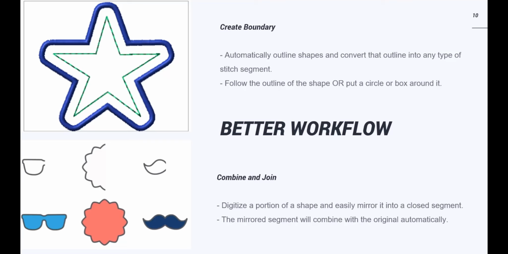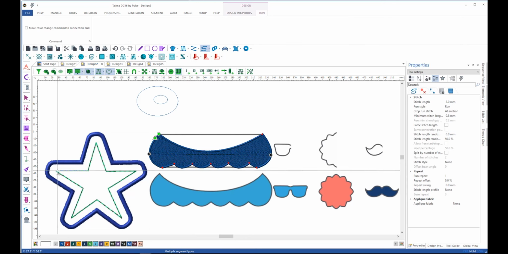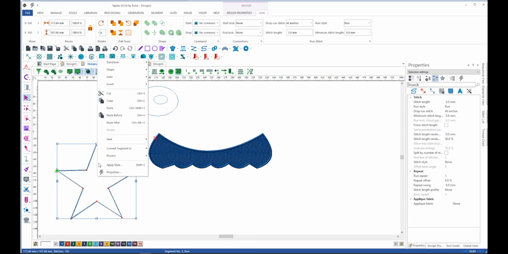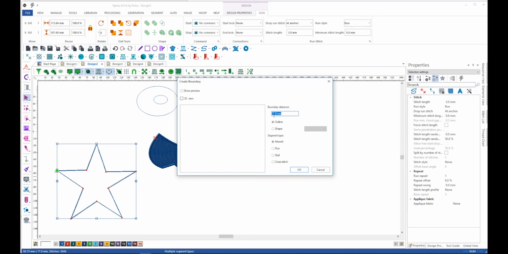So let's go ahead and check this out. So we can come over here, we can create this star. So we're going to create our running stitch. So now we can go ahead and go to our auto create boundary. So here's that distance you were talking about, so you can tell it how far away you want that to be. So let's say we're going to go 2 millimeters.